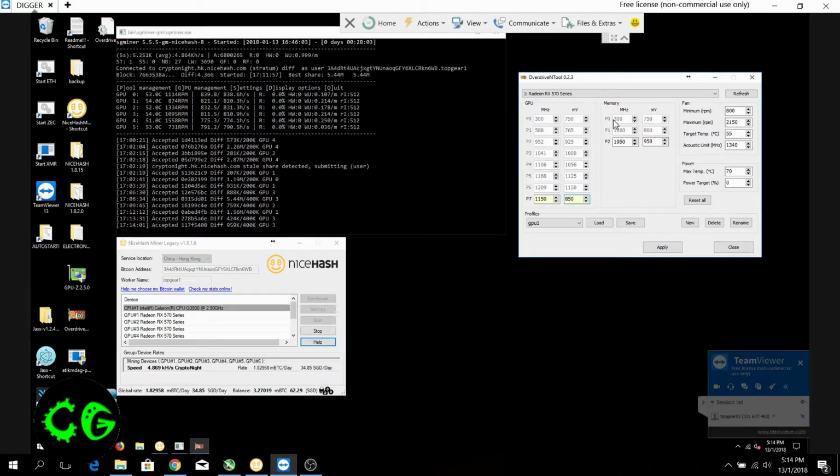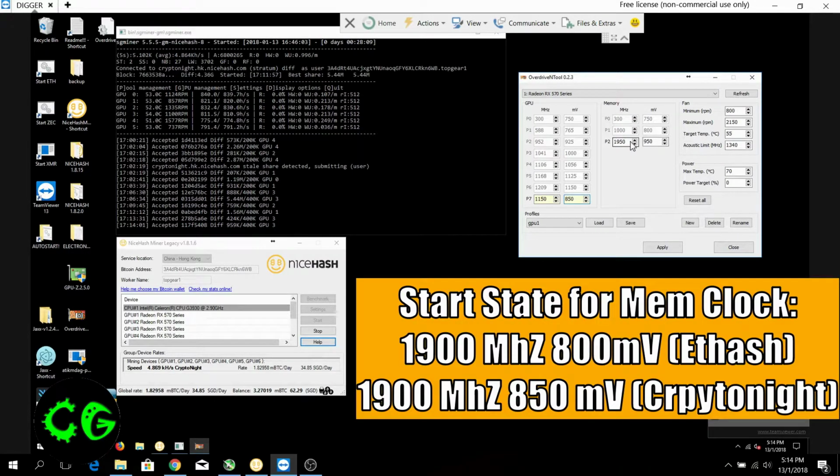Under the memory, same thing as well. You have to click to grey out the P0 and P1 states and input 1900 as your megahertz, and 800 as your millivolts.